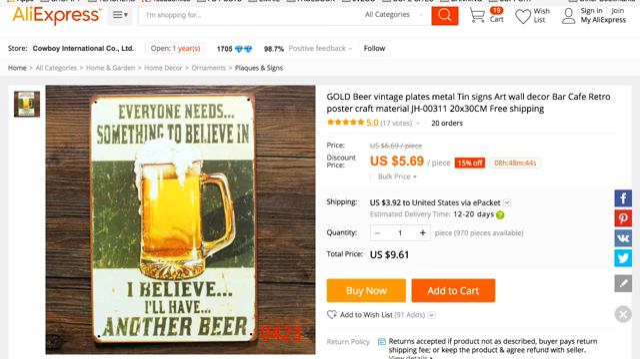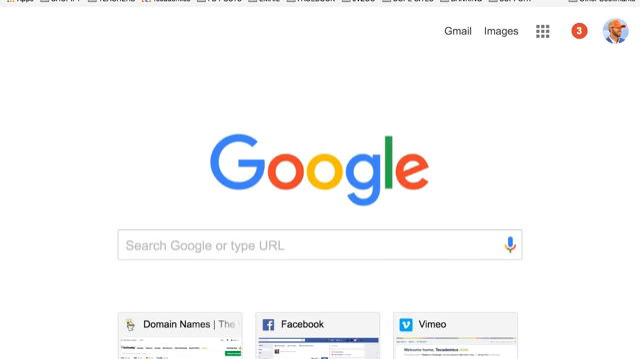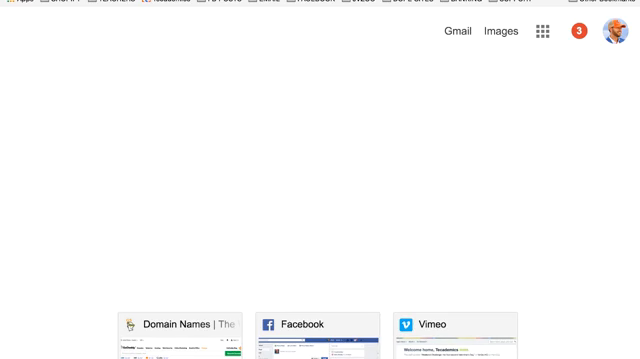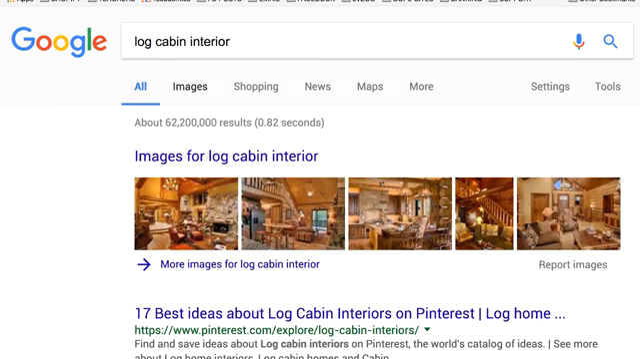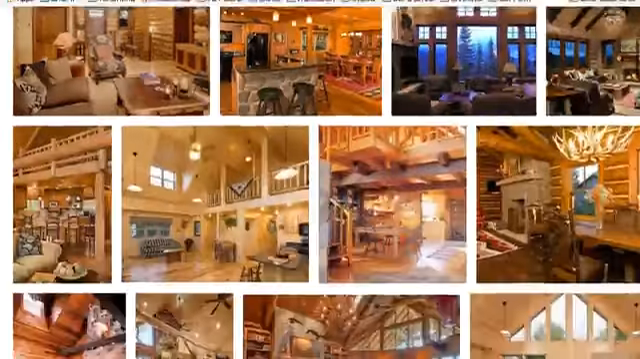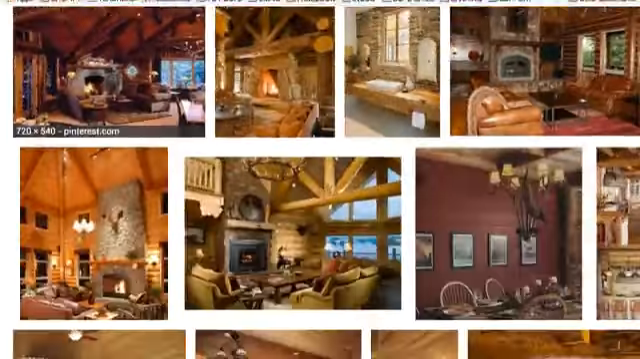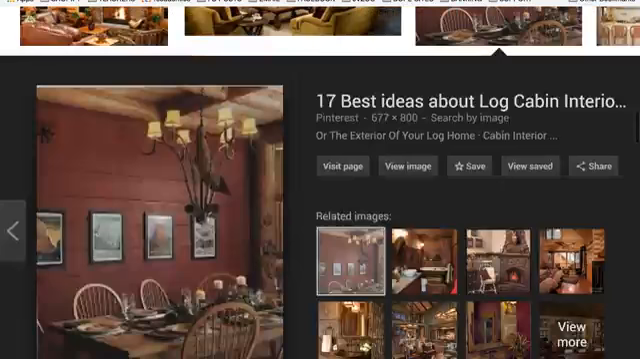What you're looking to do is find a way to add an element to this that basically adds another audience. So let's say hunting. If you target this to people who like beer, that's going to be too big. But if you can turn this into a hunting ad, instead of it just being on a wall, you might go to Google and type in log cabin interior, somebody who lives in a log cabin home. And you might find a picture of a log cabin wall or something like that.